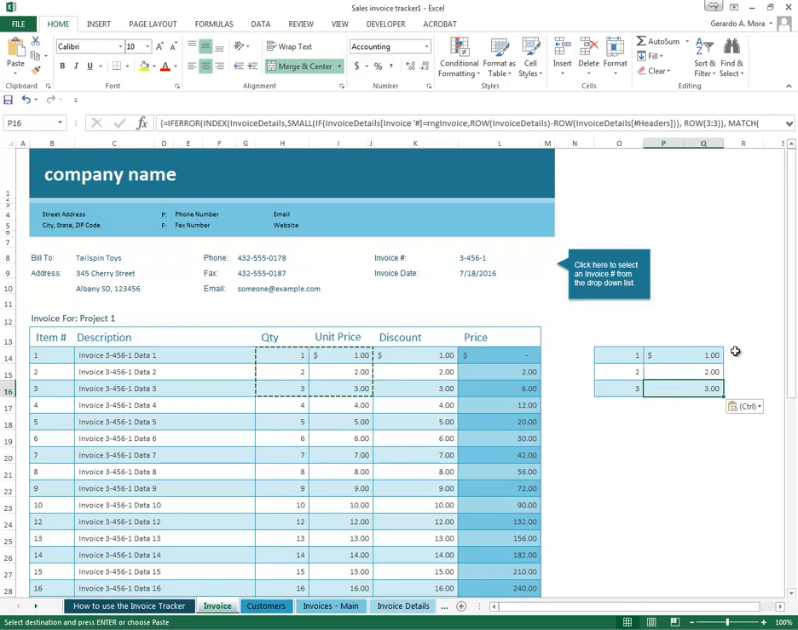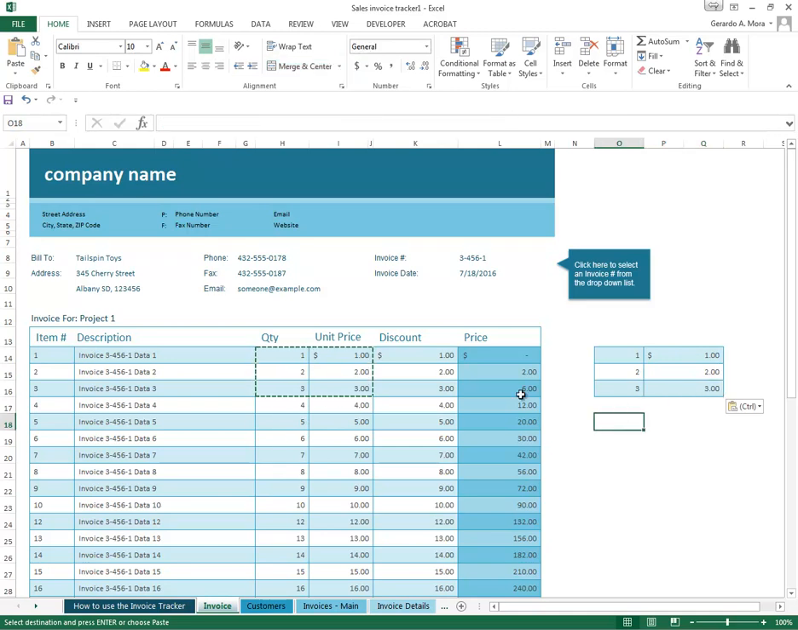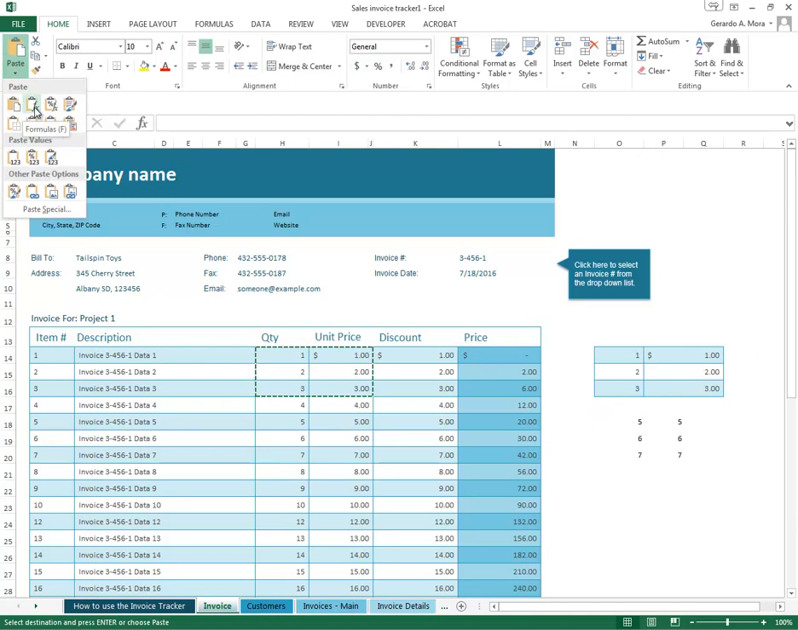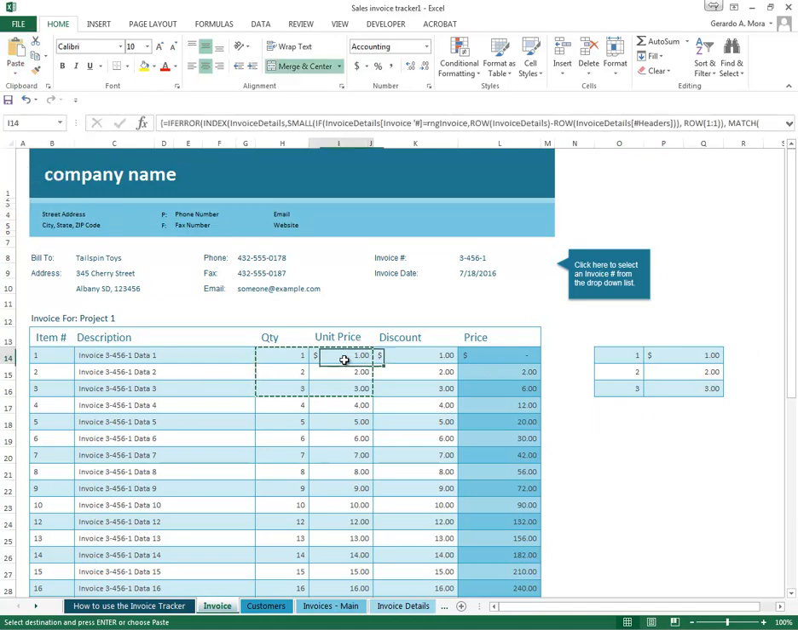So now let's get to the next one. The next one is paste formulas. Well, you can see over here in the cells that we have something at the top. Well, this is called the formula bar.